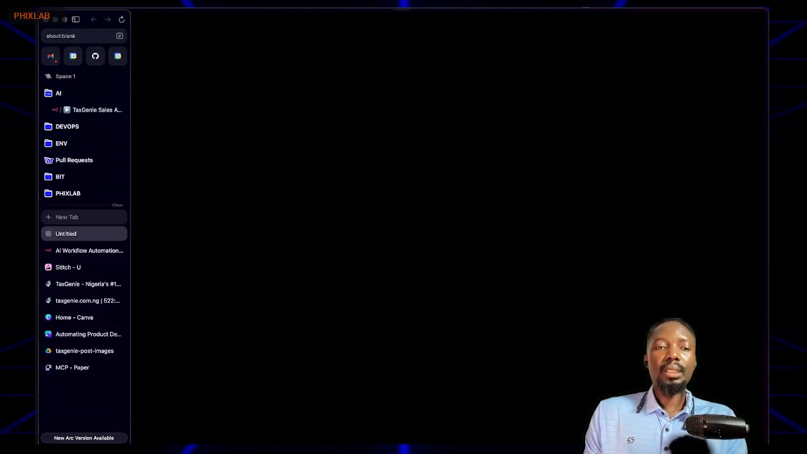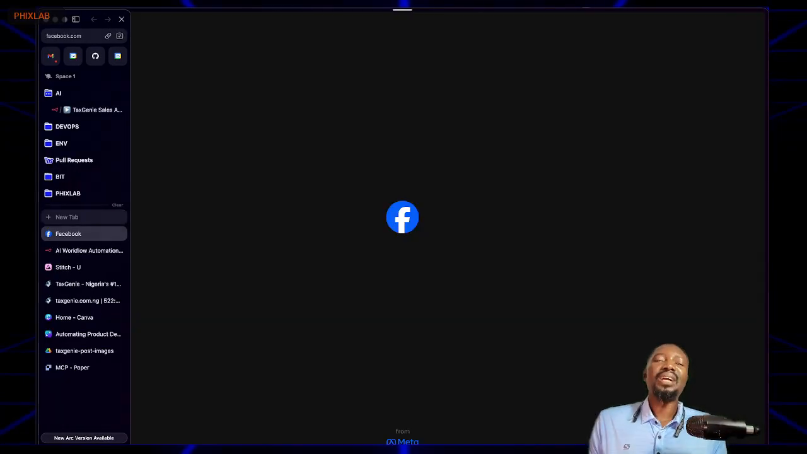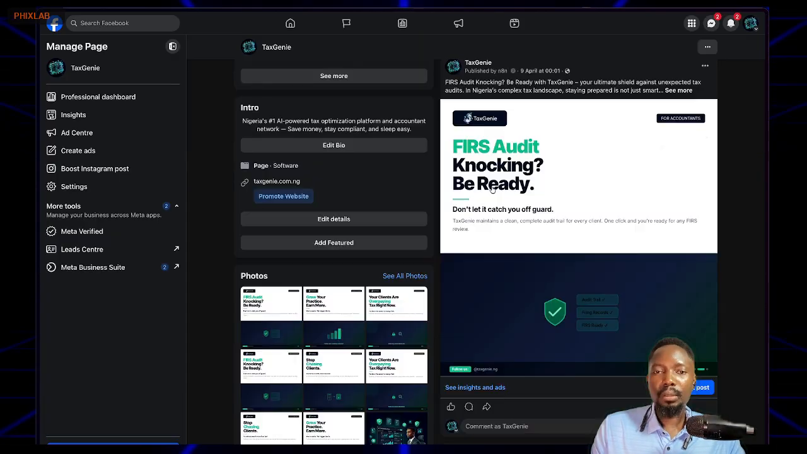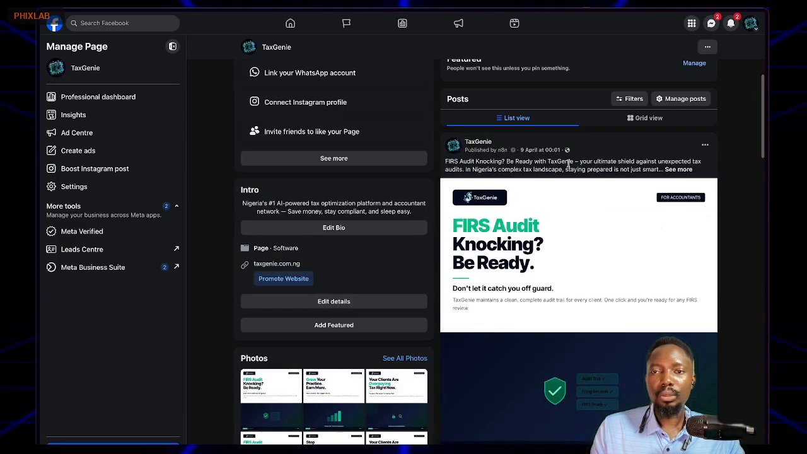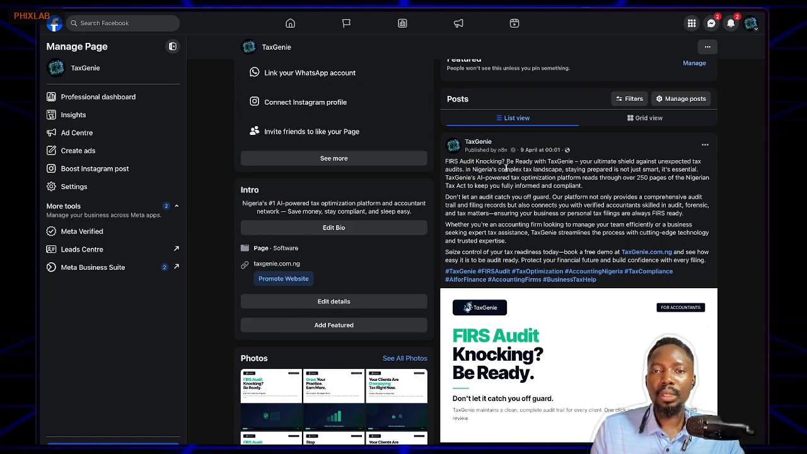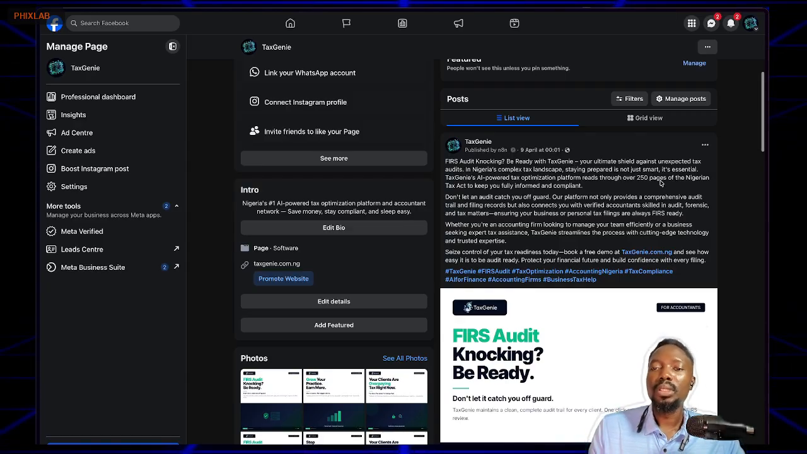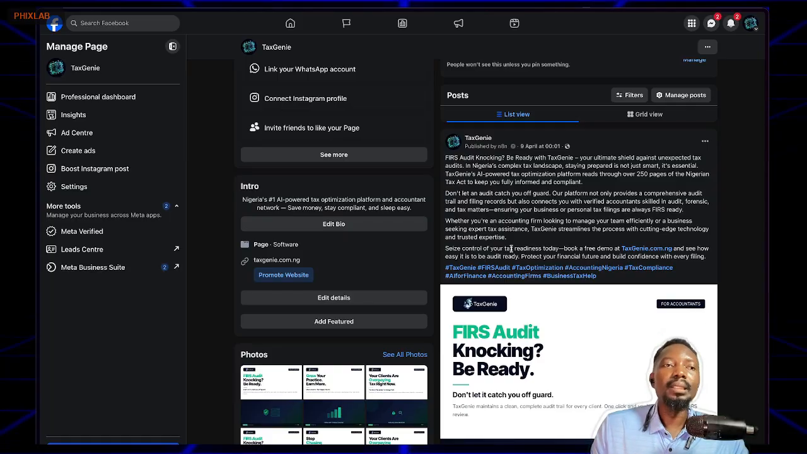All right, so I'm going to show you the Facebook page where this is posting. This is the Facebook page for TaxGenie. You can see this was posted on April 9th, and the agent wrote some content here: "IRS audit knocking? Be ready with TaxGenie, your ultimate shield against unexpected tax audits. In Nigeria's complex tax landscape, staying prepared is not just smart, it's essential." This is what the agent is doing.